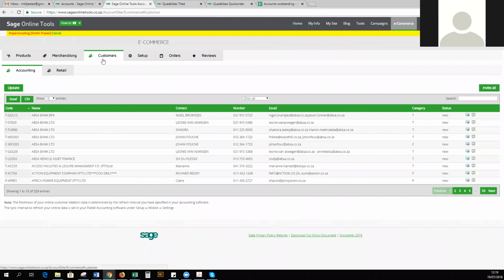Can I point out something? You see there, Nigel Brankies, and then the point, and Jason is afterwards. What would happen in a scenario like that? So currently in Evolution, you've added a double contact into one field. You need to separate that contact out because you can only have one email address per customer account for the store.